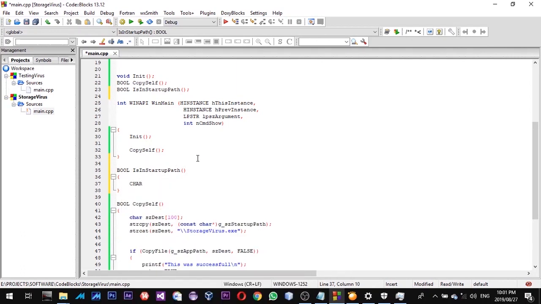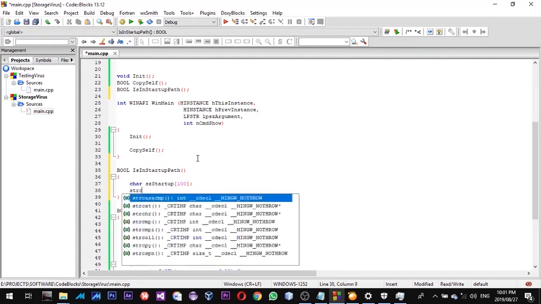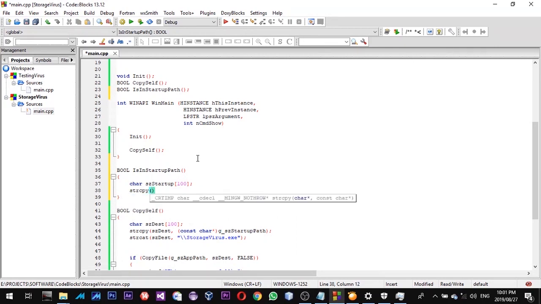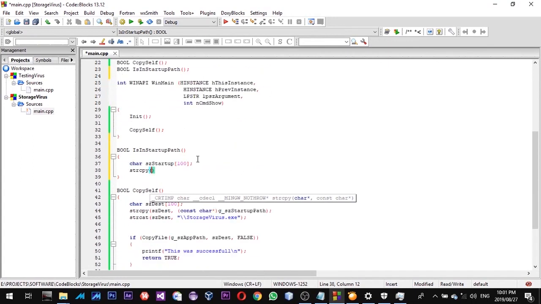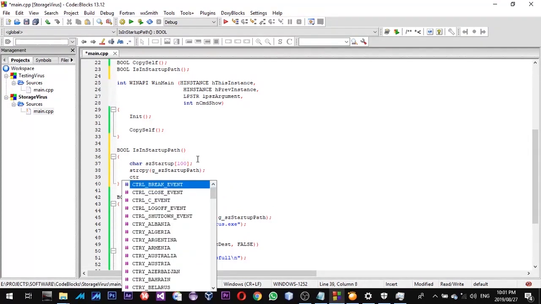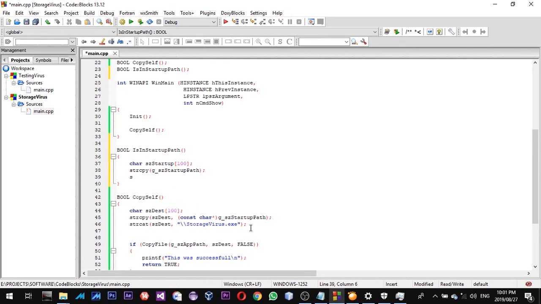Now I'm gonna create a local variable here, call it char, and then say startup path. Let me call it startup. Then it's gonna have a maximum of 100 characters, and then I'm gonna copy the startup path here. Yes, startup path. Okay, and then I'm gonna call this CSStartup.